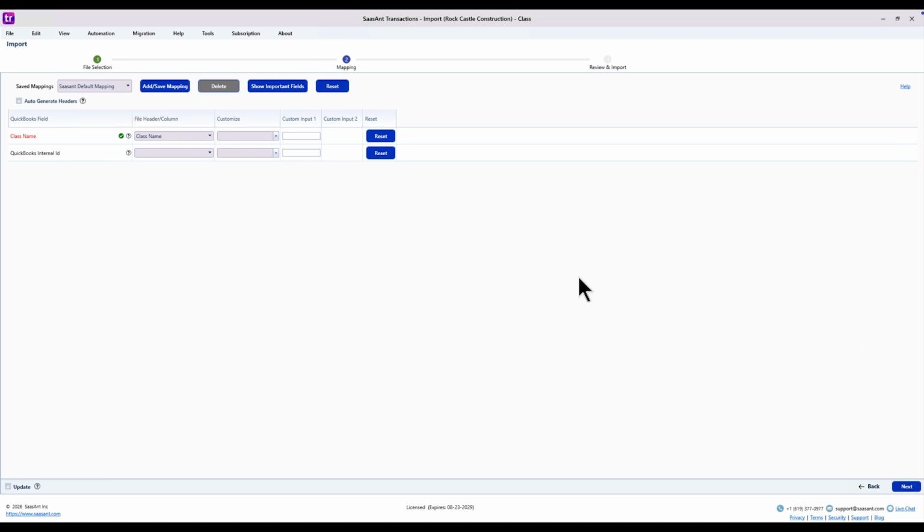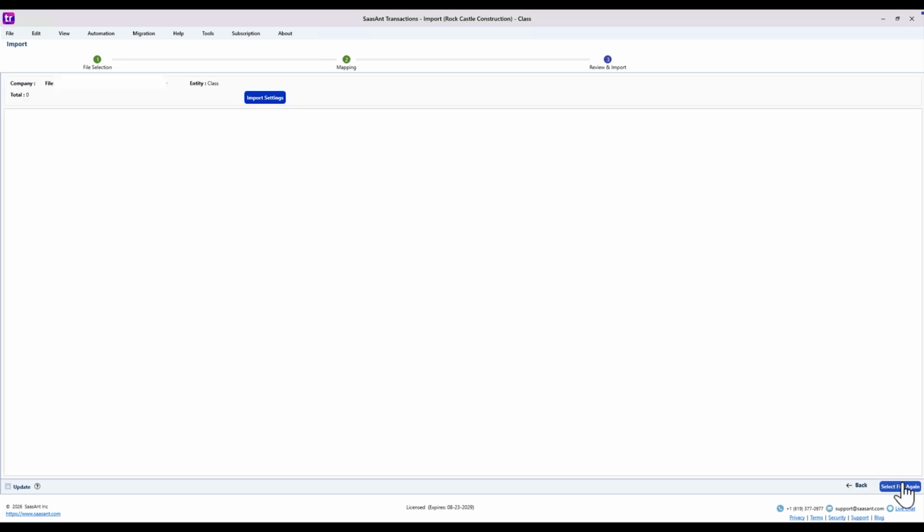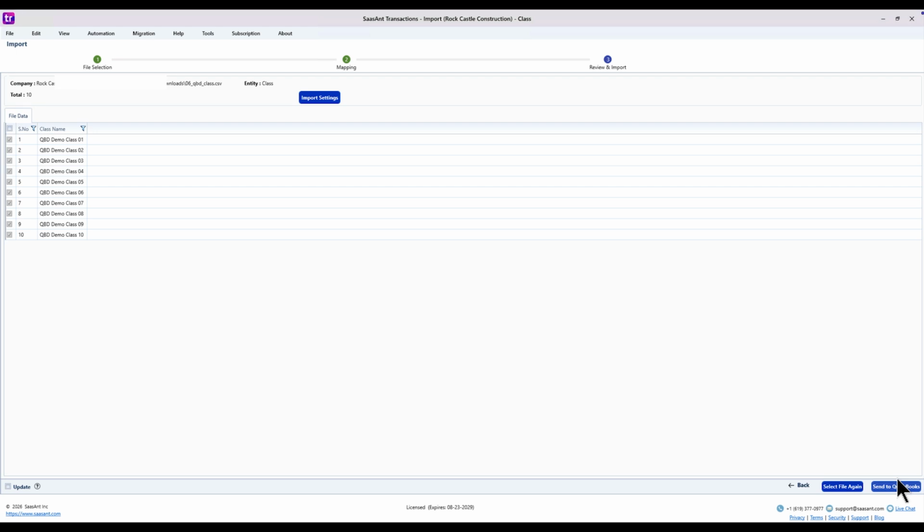SaasAnt will automatically map the fields in your file with the matching QuickBooks Class fields. To reuse this mapping later, click Add or Save Mapping. If needed, you can also adjust the mapping manually. Make sure the class name field is mapped correctly. Once the mapping is done, continue to the Review and Import screen.